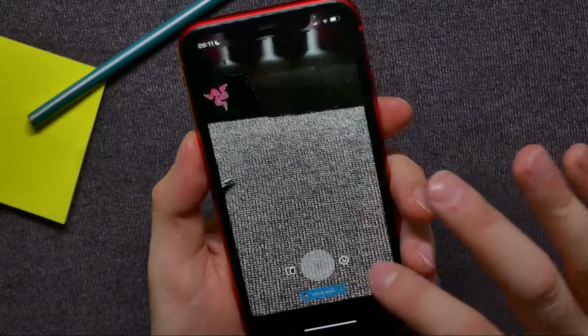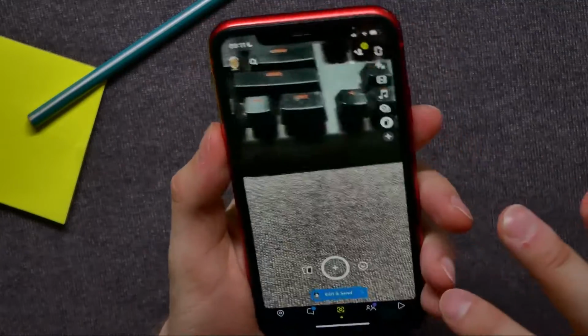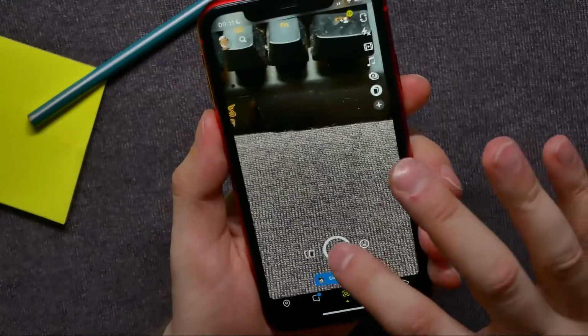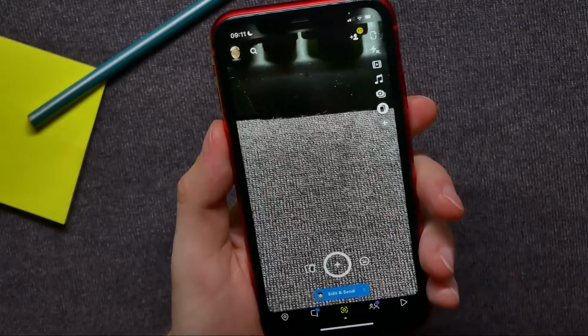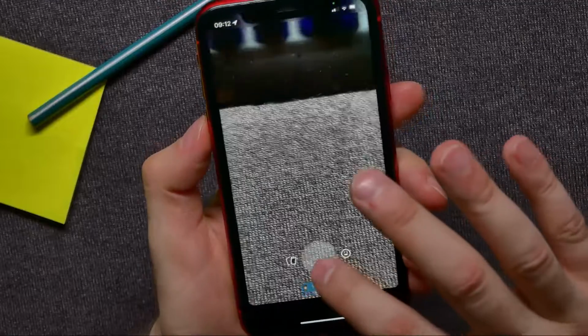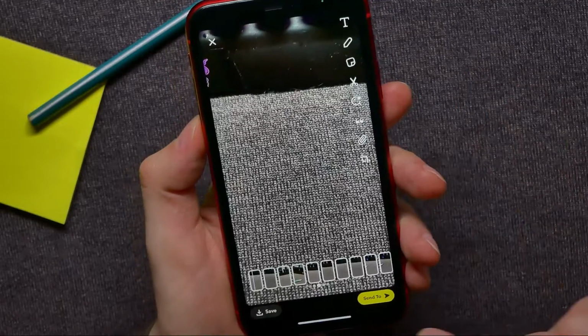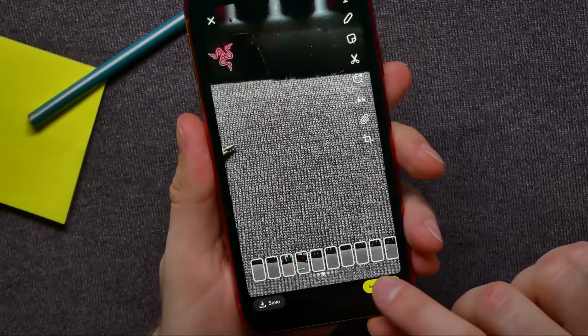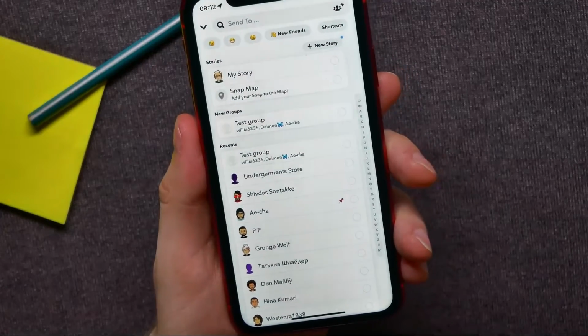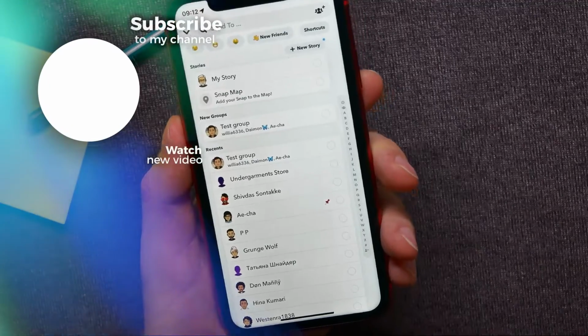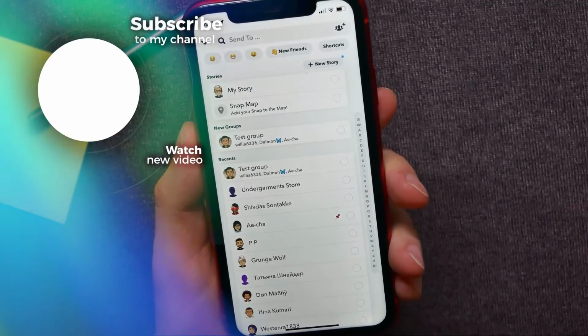Just tap there at the record button and now you can take up to 10 different pictures. And now you can continue taking the pictures and then just tap there at send to and send this snap to your friends as you normally do.